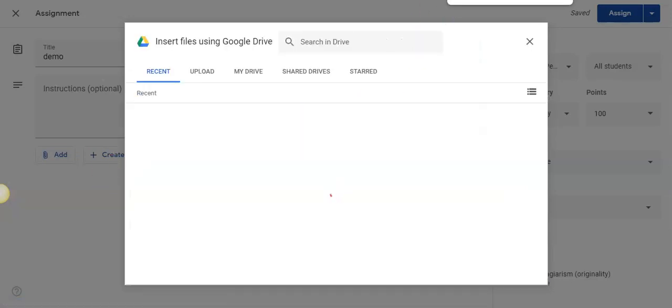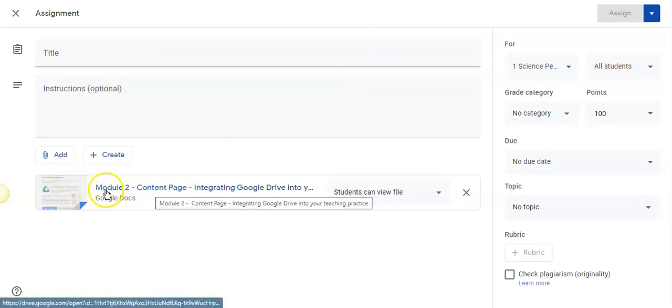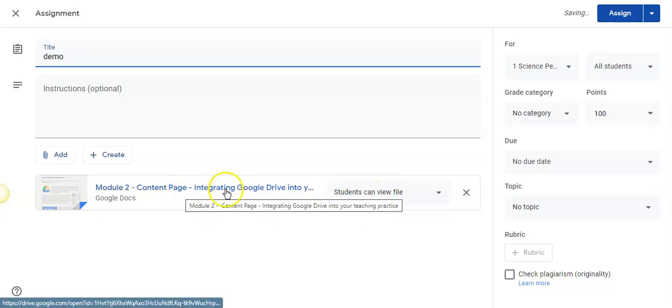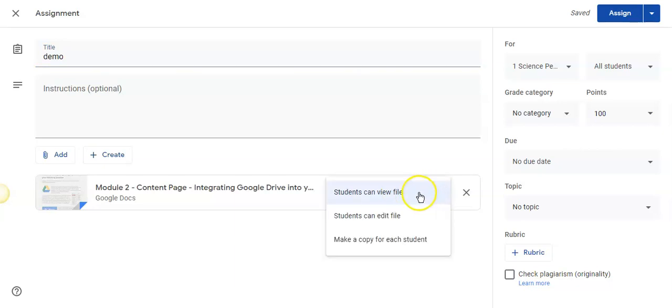So what that'll look like is, let's say I want to upload that document that we were working on. So here I have this document attached to this assignment. And right here is where some special things can happen. Generally, I would want students to just be able to view the file, and that's extremely useful. So what you're doing now is essentially sharing with them that link and that document. But another magical feature is if you hit this drop down, you can allow students to edit the file, which under certain circumstances you would want students to edit the file.